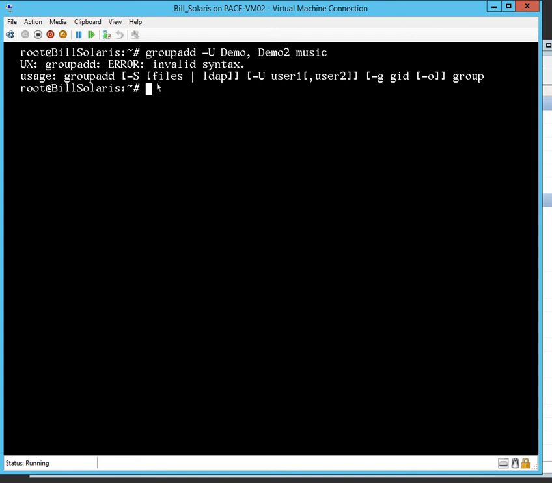So let's experiment and see what would happen. Let's try something very simple, without adding any users. Let me just type groupadd music. So that worked. Therefore, it was something inside this syntax, the -u demo, which is one of my users, and the other users, that it didn't like.